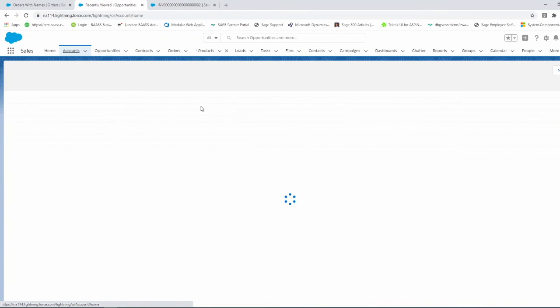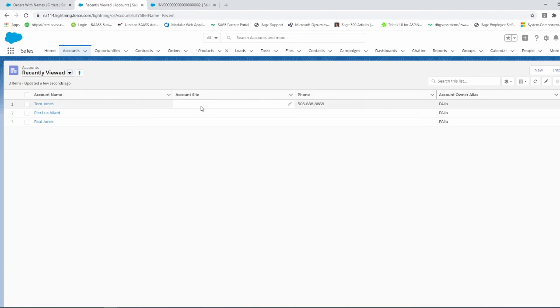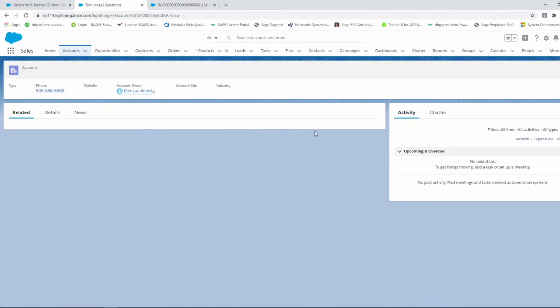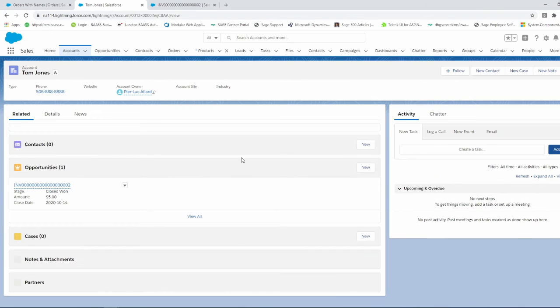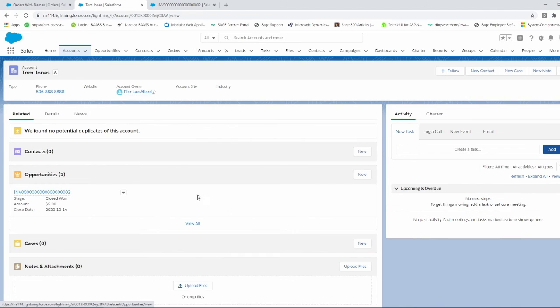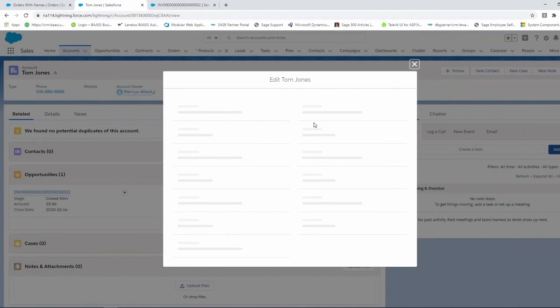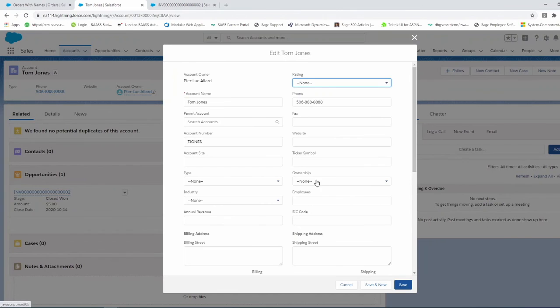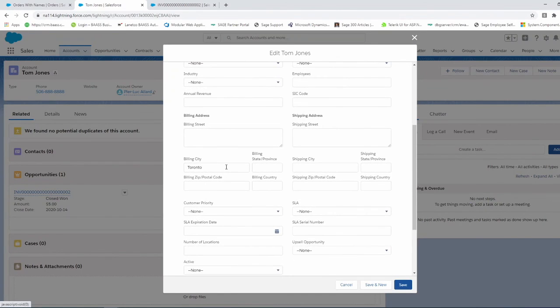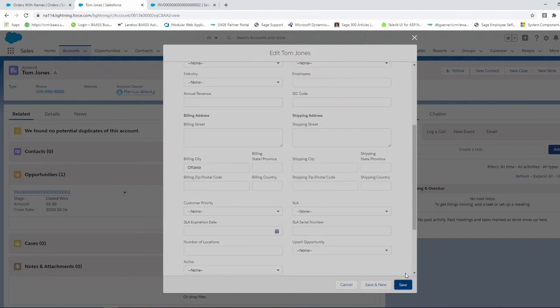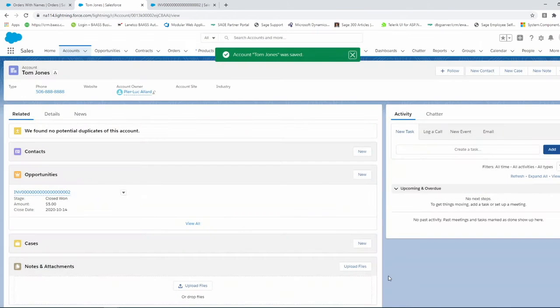So the first thing I'm going to do is change the Tom Jones account. And so let's say that he moved to Ottawa. So we're going to change his city to Ottawa and apply the change to Sage 300. So we'll go ahead and edit this account here, and change the city to Ottawa. There you go. So Tom Jones was saved.